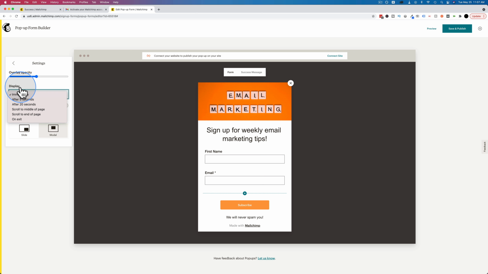You can choose a display trigger. You can choose immediately, which is super annoying. I don't recommend you do that. This would be when someone comes onto your page, immediately they get a pop-up. They don't even know who you are yet probably. They don't know if they can get value from you. I wouldn't recommend immediately. Personally, I would choose scroll to the middle of the page, to the end of the page, or my favorite, on exit. So I'm going to choose on exit to show you how that works. That's my favorite one.